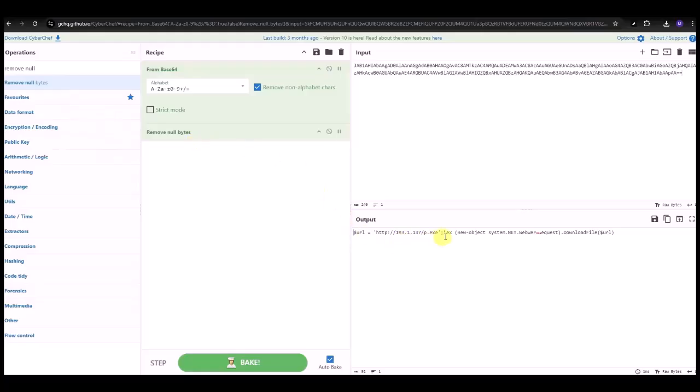And now we clearly see in plain English a URL, which is HTTP, then the IP address, and we see an executable known as p.exe, and we see some other functions. So we've been able to figure this out from that first SPL.